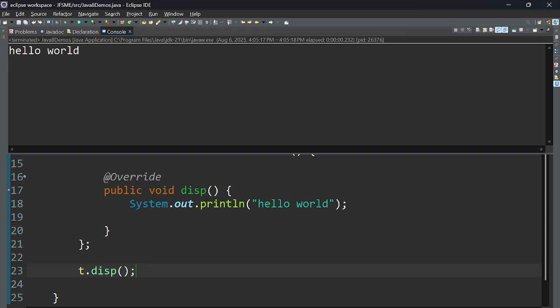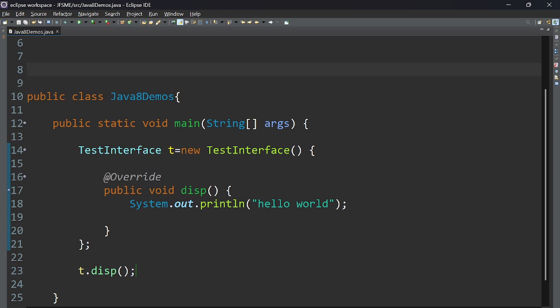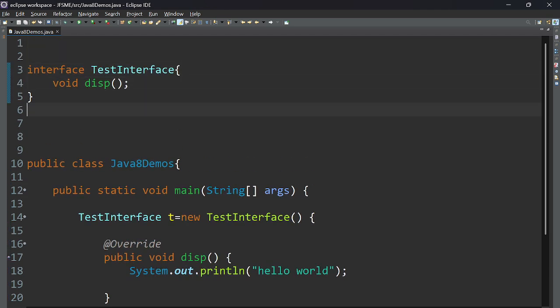So you can see that hello world is called once again, but what I have avoided here is a class. An extra class is not written here. So what is happening here? What have I done here? Test interface is equal to new test interface, which we cannot do, right? We cannot instantiate an interface. But what is this then? See, this is basically not an instance of an interface.